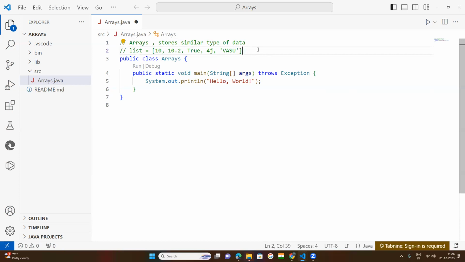So comment here: it is in Python. In Python, a list, meaning array, is a data structure. In Python, a list stores multiple types of data, meaning different types of data. But in Java, arrays store similar type of data in contiguous memory locations.